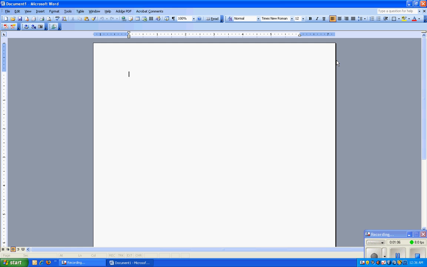Let's look at the program. At the top, it says Document 1, Microsoft Word. Right now, that's the title of our work. We'll change that a little bit later. The next row is the menu. So this is a beginner's course. We're only going to use a few of these. So the first one we're going to look at is File.